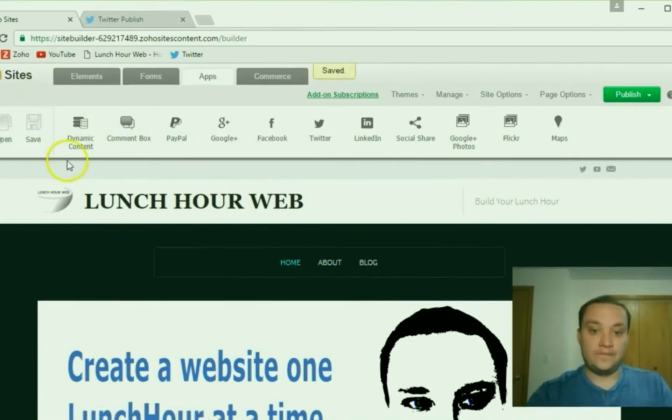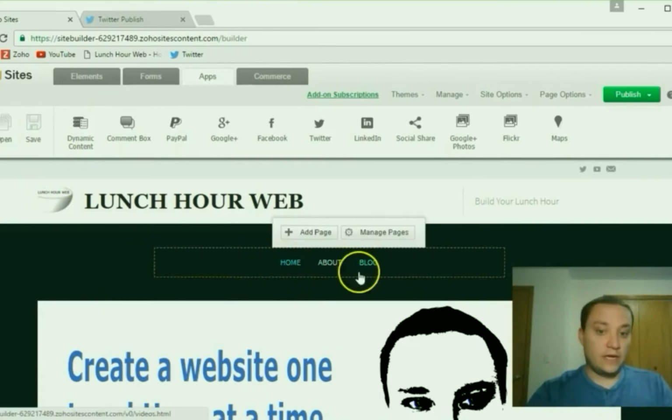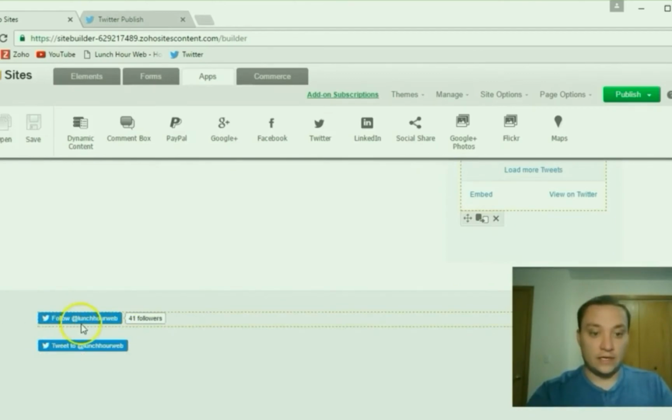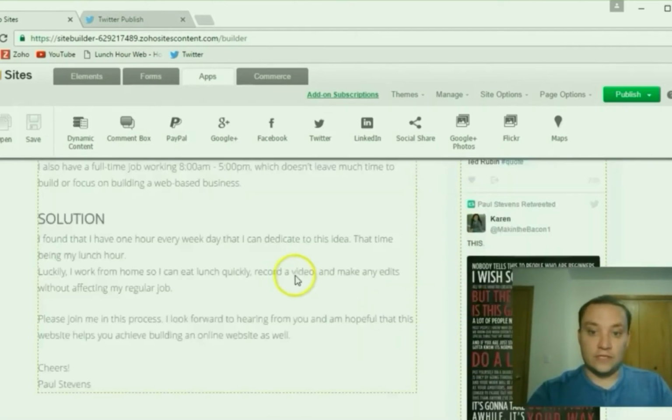So let me save. On my home page, I'm going to have the social icon at the top, my Twitter icons at the footer, and my recent tweets.